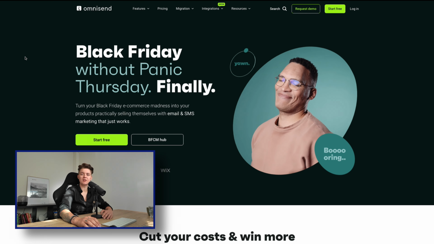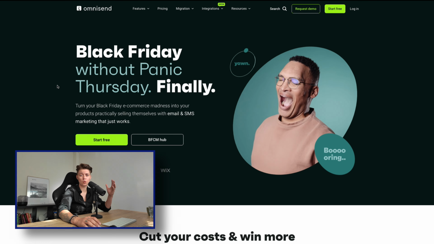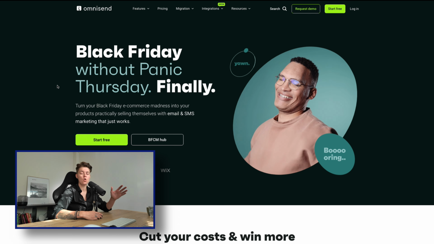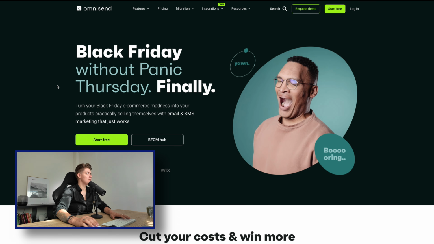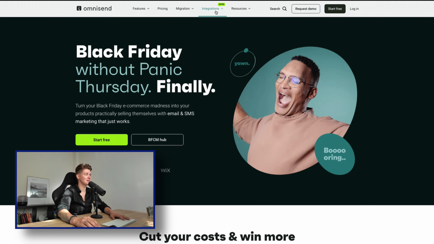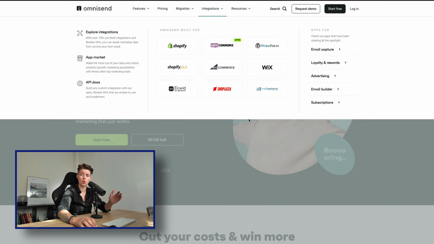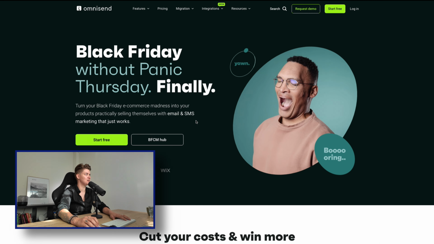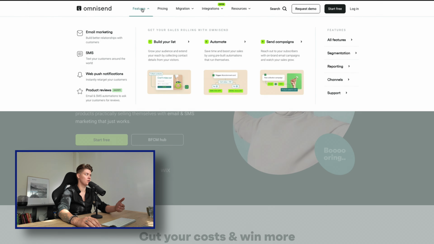Then the third tool, and this is a new tool I'm not really that familiar with, but I was very enthusiastic once I first noticed. Because Omniscent now has an offer if you're using WooCommerce, and that makes me a bit enthusiastic because that means that they really want to have WooCommerce users, and therefore they are promoting it a bit more compared to other e-commerce platforms. Now, when we look at Omniscent and the functionality they're having, they can do literally everything you need.